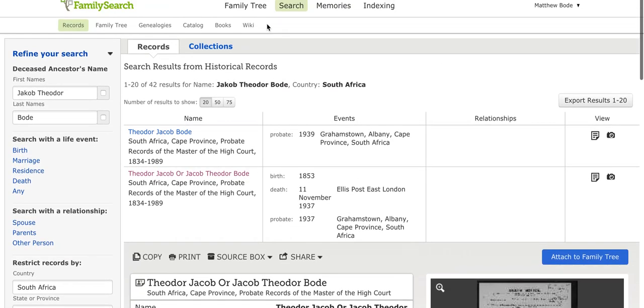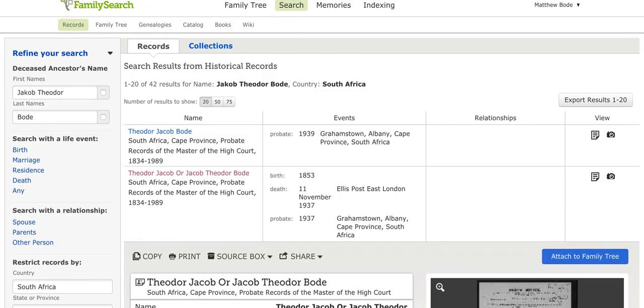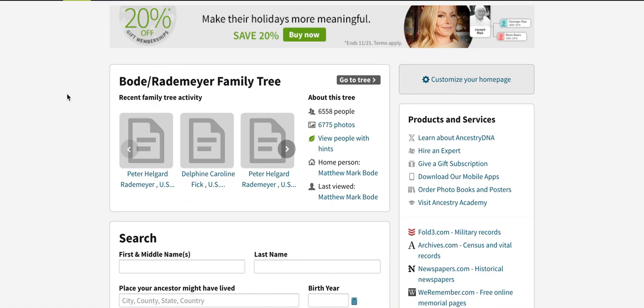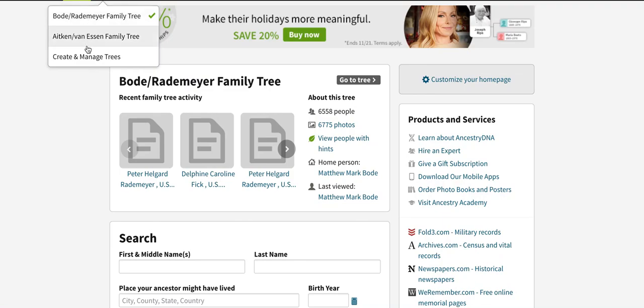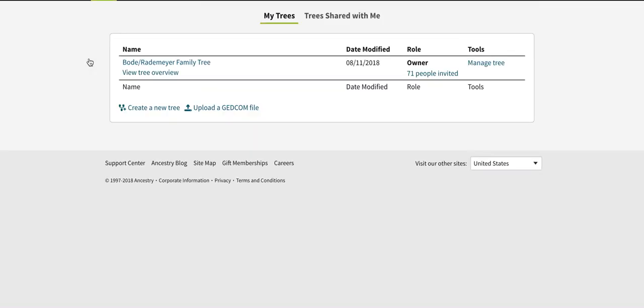Now, just to give you a brief overview of what Ancestry is, and how I use Ancestry. This is the home page. So let's just start a brand new family tree here. Let's go to create and manage trees and start a new family tree. Now let's go create a new tree here.